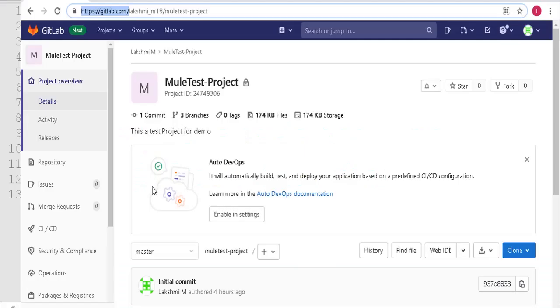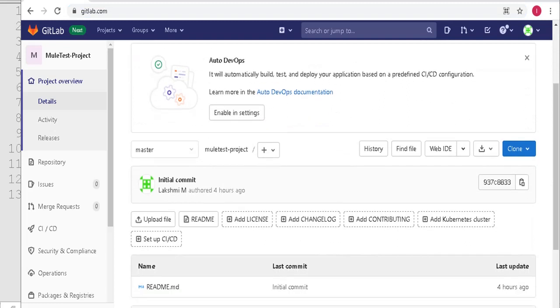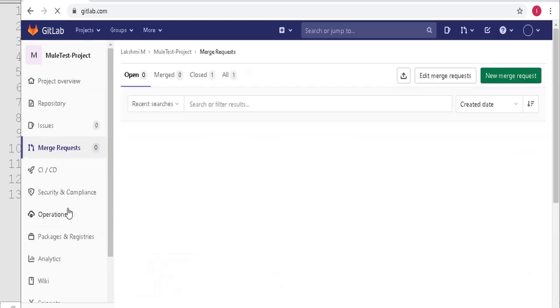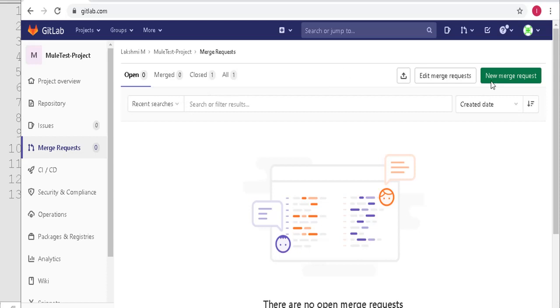So in order to merge the code from feature branch to your develop branch or master branch, you need to create a merge request in GitLab here, like this. So click on your merge request tab here, and you need to create a new merge request because we are going to merge the code from feature branch to develop branch.